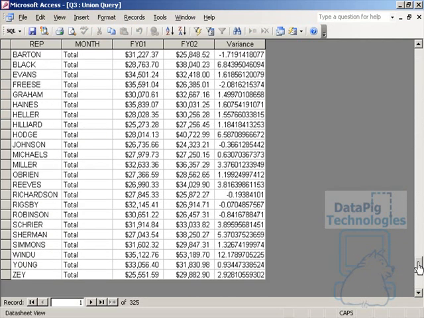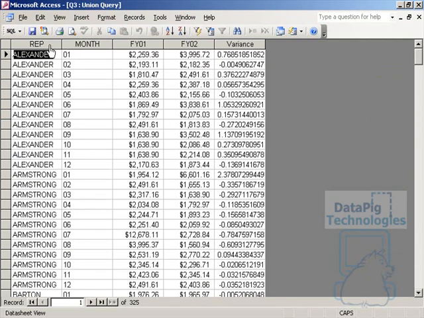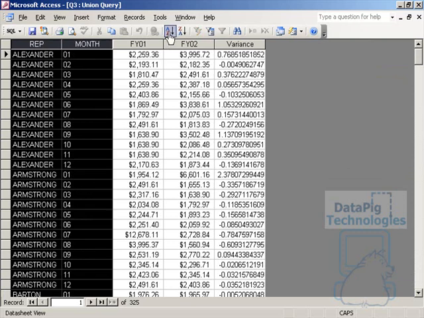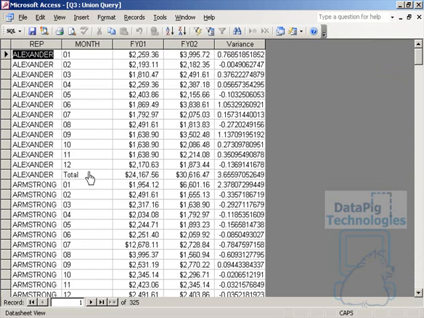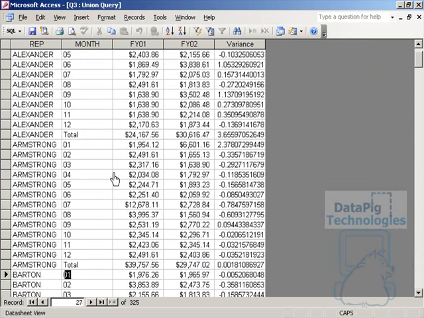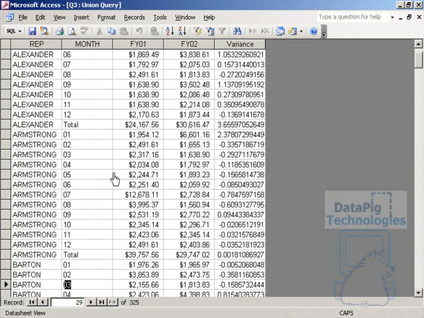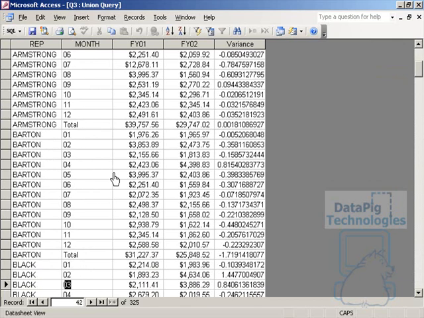Okay, and so now what I can do is highlight both those columns, hit sort ascending, and there you have it. I've got rep's details, the total for the rep, Armstrong details, total for Armstrong, Barton details, and the total for Barton, and so on and so forth.